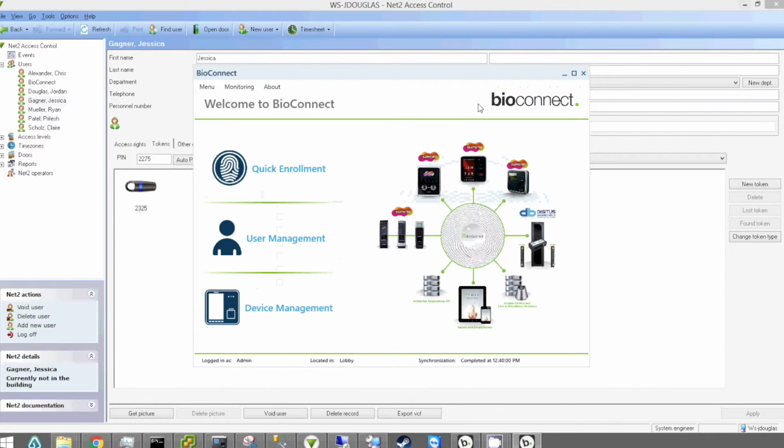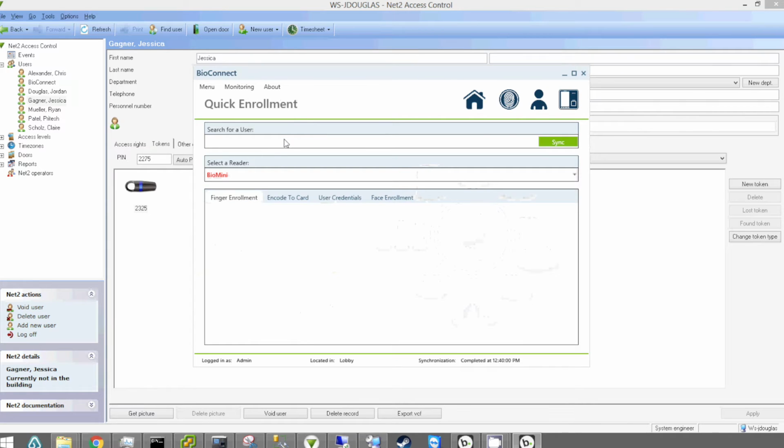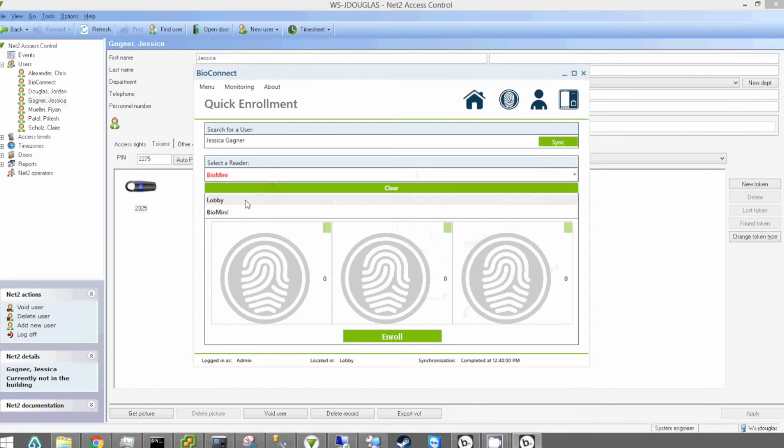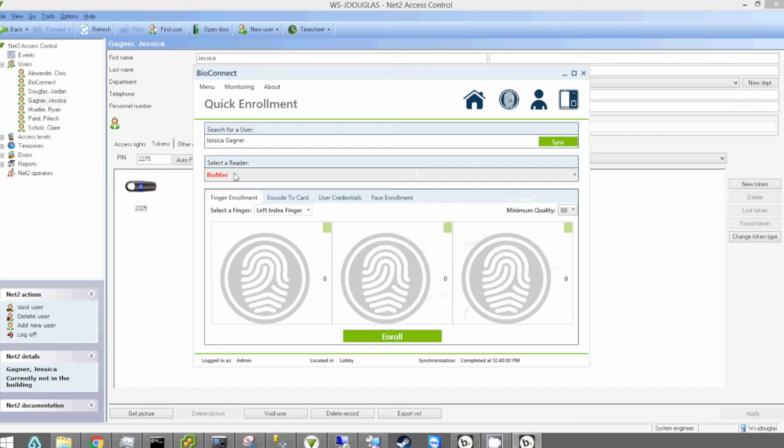You can do this from the quick menu at the top, or you go to the home screen and click enrollment. So I'm just going to search for myself here as a user, and I'm going to enroll one of my fingerprints, my rightful identity, to the Net2 system. I've selected a Bio Mini, and then I can also go and select which finger I want to enroll here.